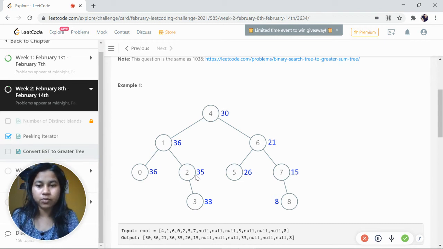Now the next smaller value is 2. I added 2 to 33, and then we got 35. Next, 1, I added 1 to 35, then I got 36. Then next would be 0. I added 0 to 36, hence we got 36, and we reassigned the value to this particular node. So this is how this has been made.